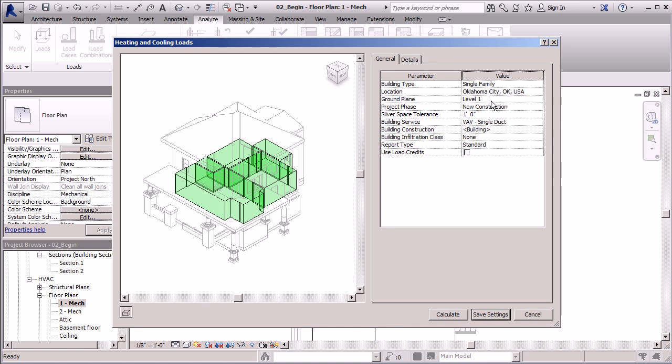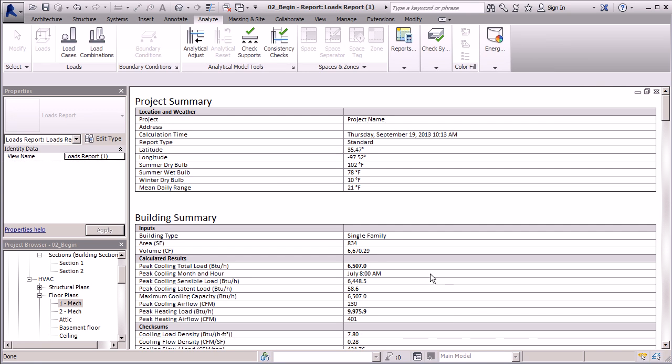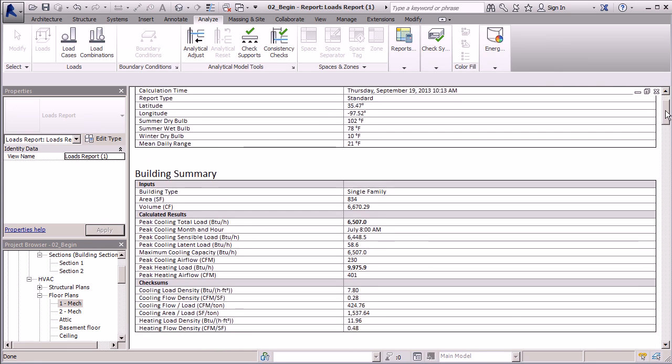Oh, I know my ground plane here is not level 1. It'll actually be my ground level floor, because my level 1 really isn't touching the ground. There's a crawl space underneath there, so there'll need to be some calculations done about that. All right, so once I have all those parameters set, I can click calculate, and I'm going to let Revit do its thinking here. And we've just created a really nice heating and cooling load report.